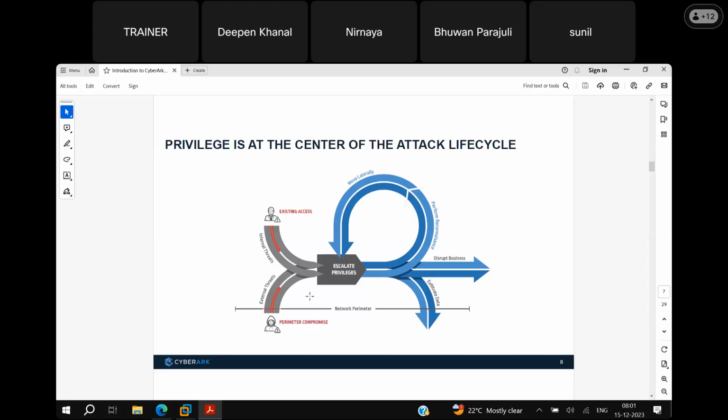So whether it is an internal threat or an external threat, their target is to escalate privileges. What does it mean? What is escalate privileges? Any one of you? What is their target, internal attackers or external attackers? So escalate privileges means to gain control over the privileged accounts, to get the passwords or credentials of the privileged accounts. That is their target.